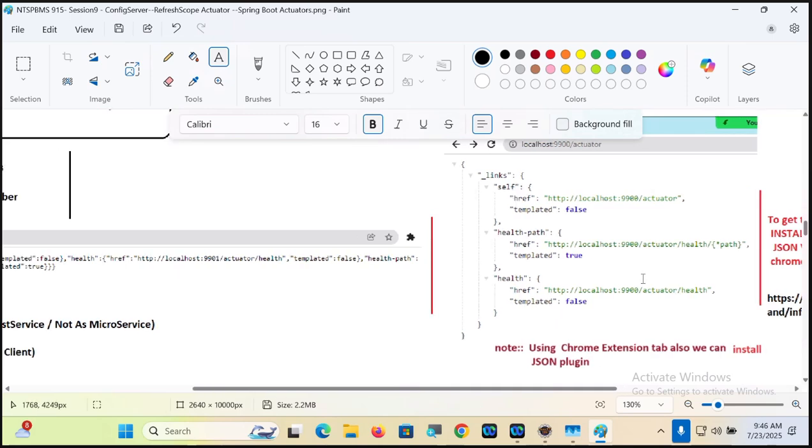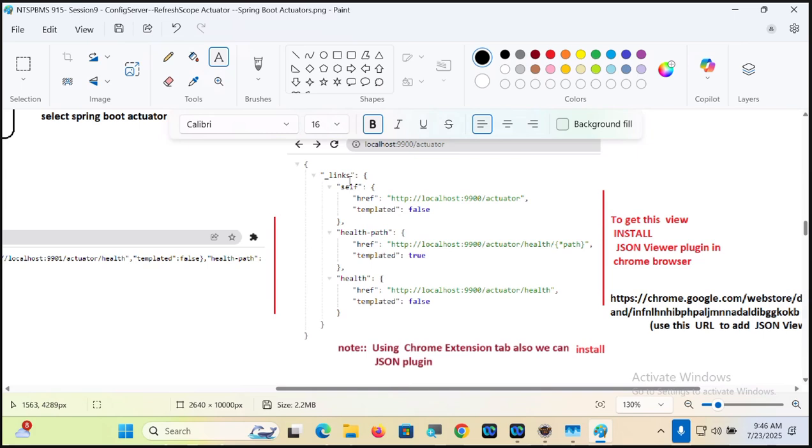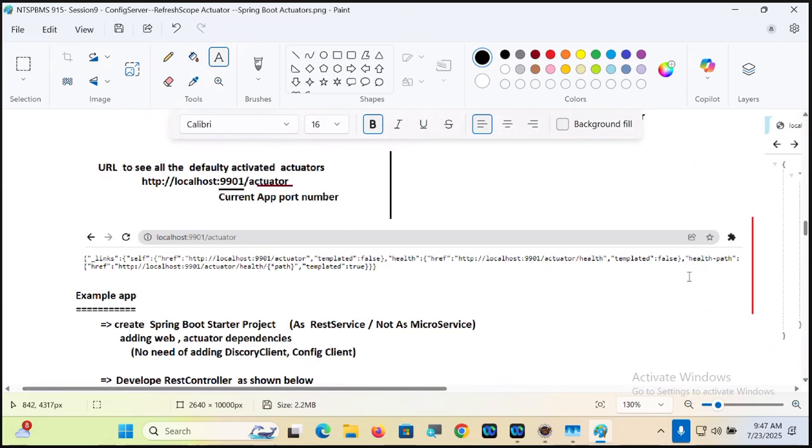Okay, you will get all the actuators. If you want to get this kind of formatted information, not like this, you have to install the JSON viewer plugin in the Chrome browser. This URL is about how to download it. If you use the JSON viewer plugin, it looks very pretty. Otherwise, it looks horizontal, like a single line.